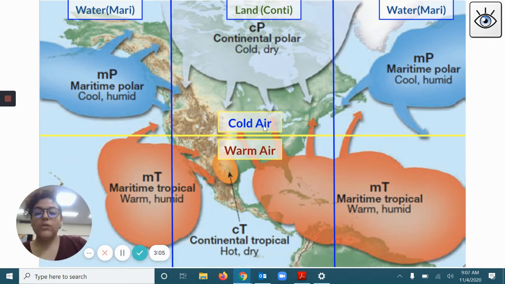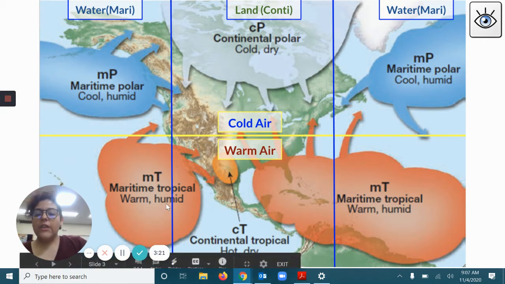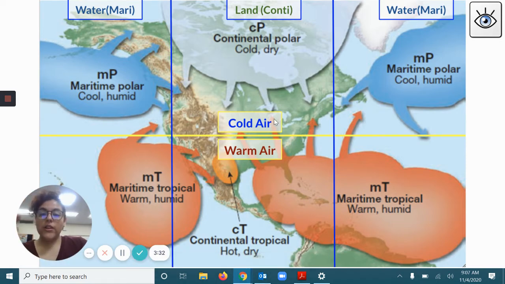We describe cold air as polar air masses. So you can see all of the air masses on the north part have the word polar, which means cold air. When you go to the south, we describe warm air as tropical. So you can see all of these air masses are labeled tropical. So we are dividing up from north to south. North is polar, cold. South is tropical, warm.